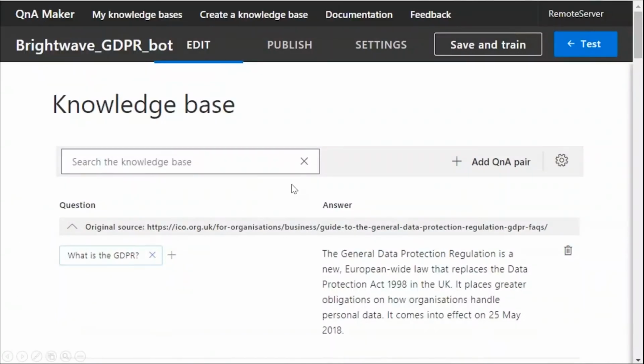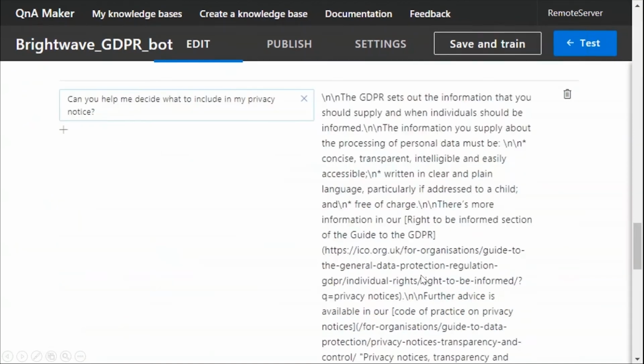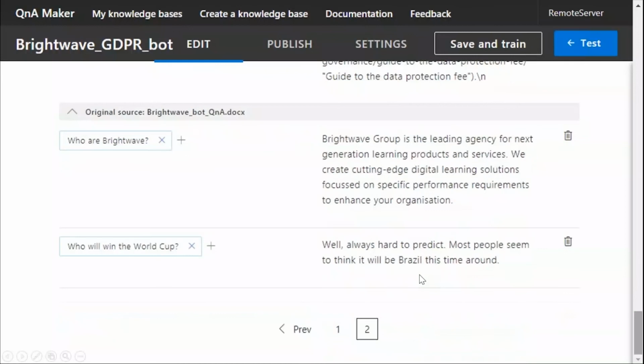Click this button. Again, it takes a minute or two to pull in all this information, but you can see it here, the questions from the GDPR site and the answers, pairs of them as you run through. And at the bottom, here's the information it pulled in from our Word doc: who are Brightwave, who will win the World Cup. I'm hedging my bets there. Brazil, we reckon, maybe still. Could be Russia, though, maybe. Who knows? Senegal. Anybody from Senegal in the room?